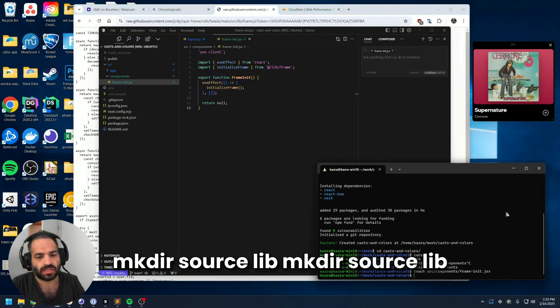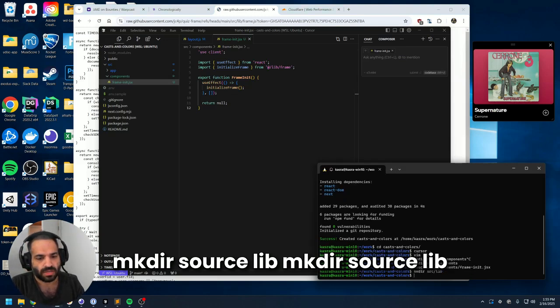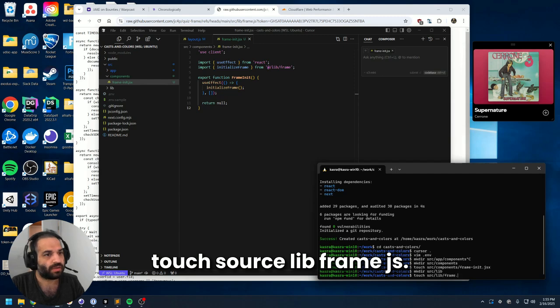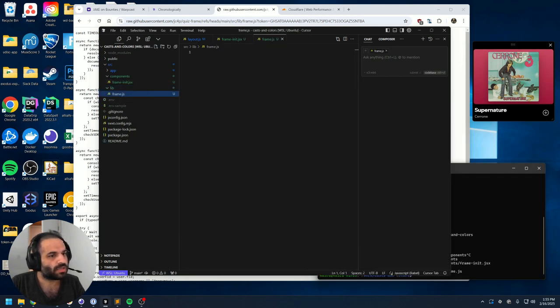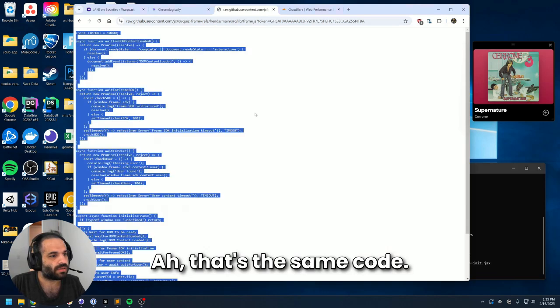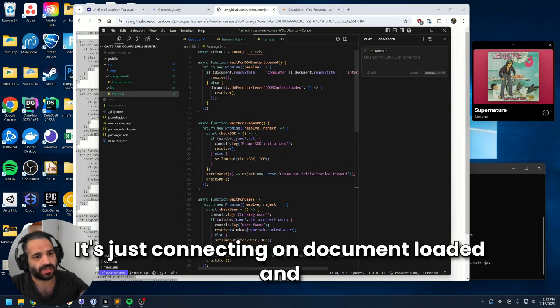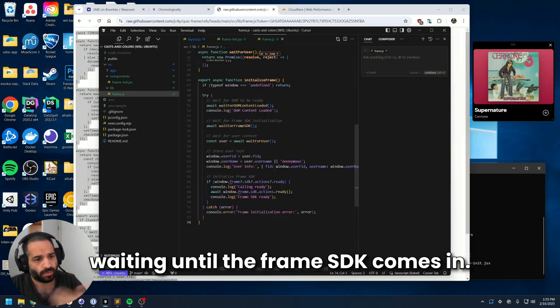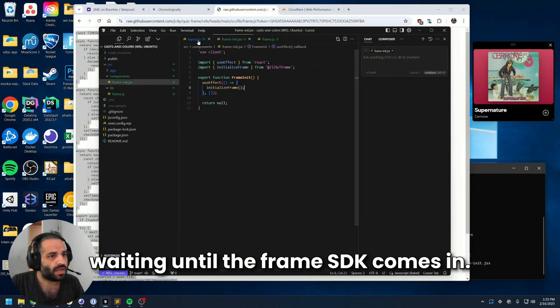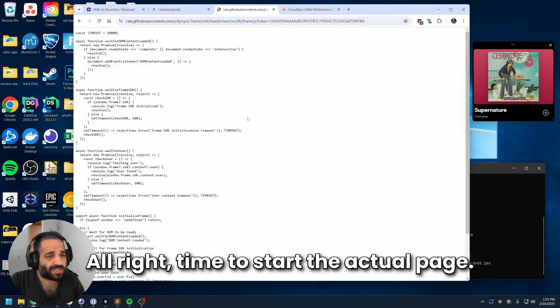Main source lib, mixer source lib, touch source lib, frame.js. Drop that code in there. This is the exact same code we used last time. It's just connecting on document loaded and waiting until the frame SDK comes in. All right, time to start the actual page.